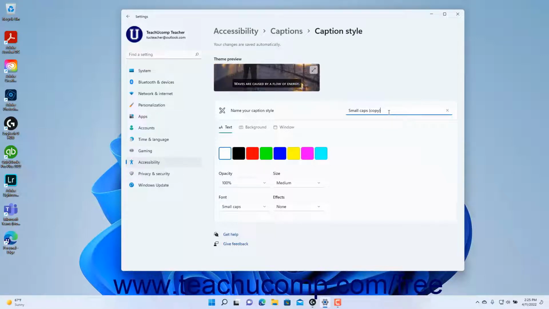To set the text of the caption style, click the Text tab below the title if needed. To select the text color, click a color shown. Then select the desired text opacity, size, font, and effects from the Opacity, Size, Font, and Effects dropdowns.